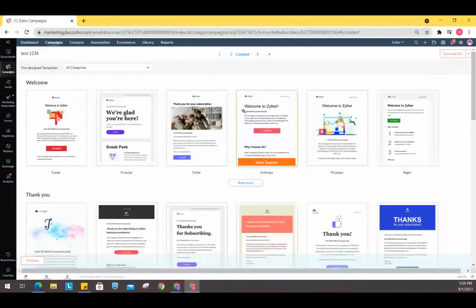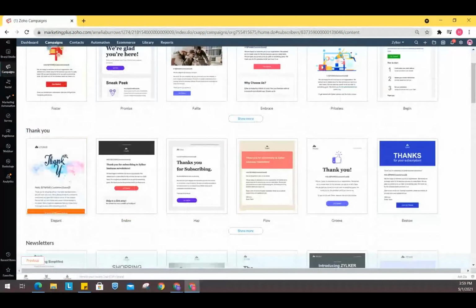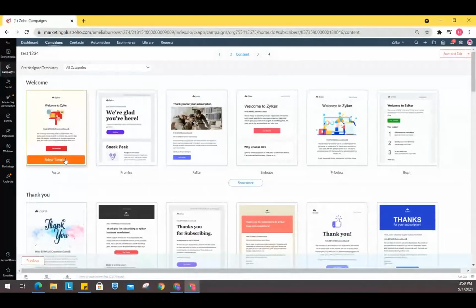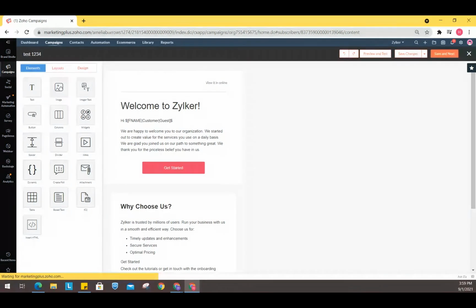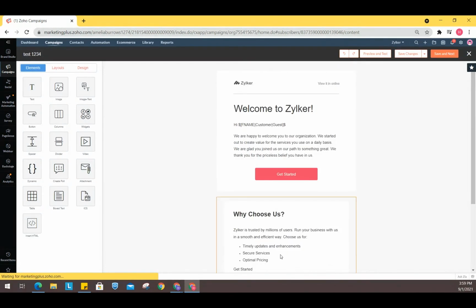And this consists of a series of templates. You can see that, right? Which are categorized in groups. Now I'm going to select one of these. I'll just select one template. So that's the builder that's loading here. And you can customize the email templates as per your requirement.